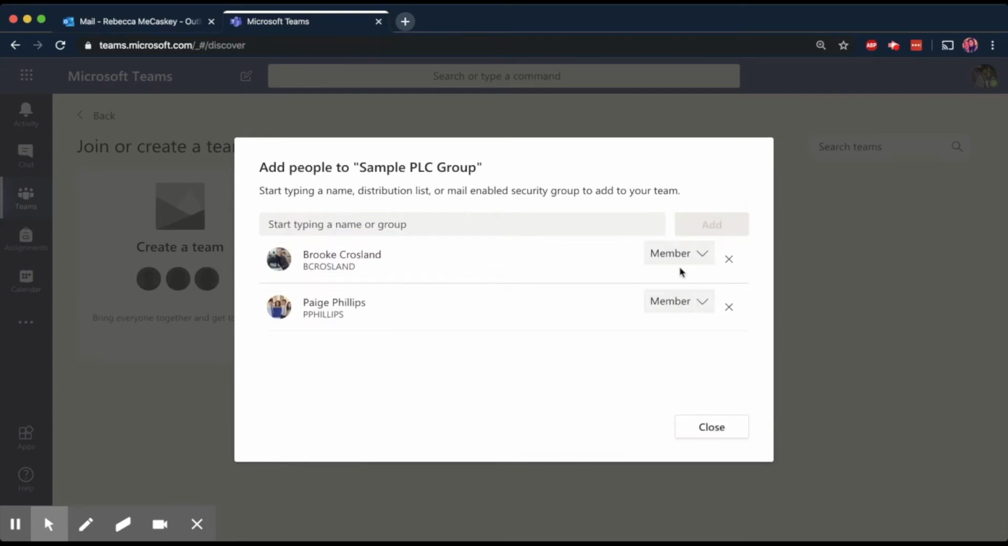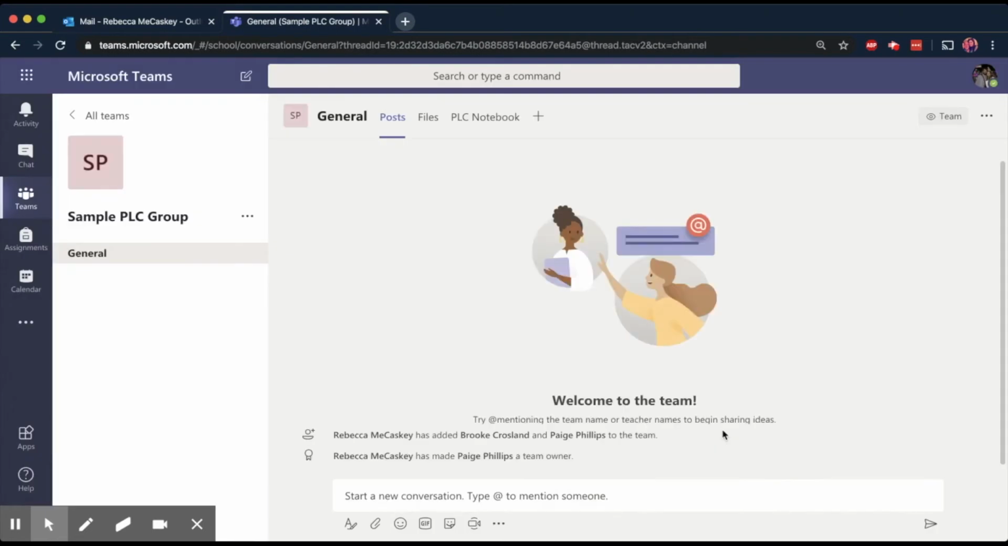And then you can also edit here. So let's say I wanted to make Miss Phillips an owner so she could add people. I can change her status from member to owner, however I want to do that. It's going to update. I'm going to click close. So now we have a group for sample PLCs.